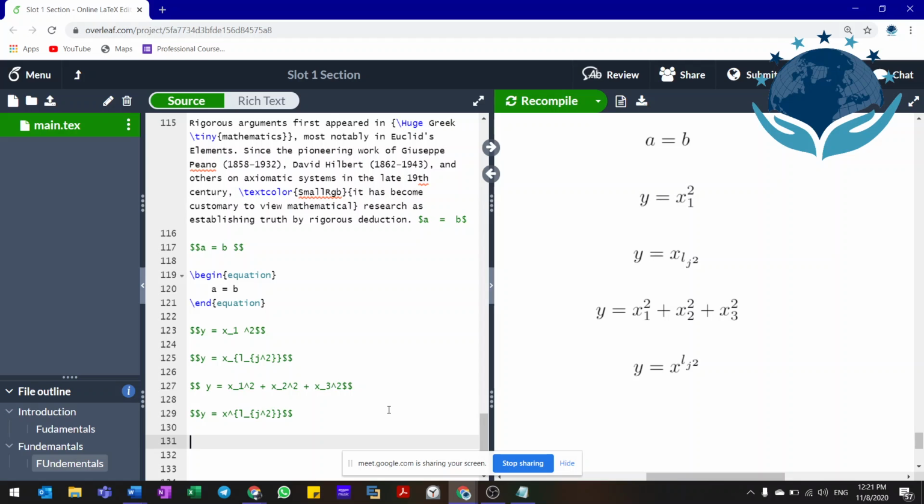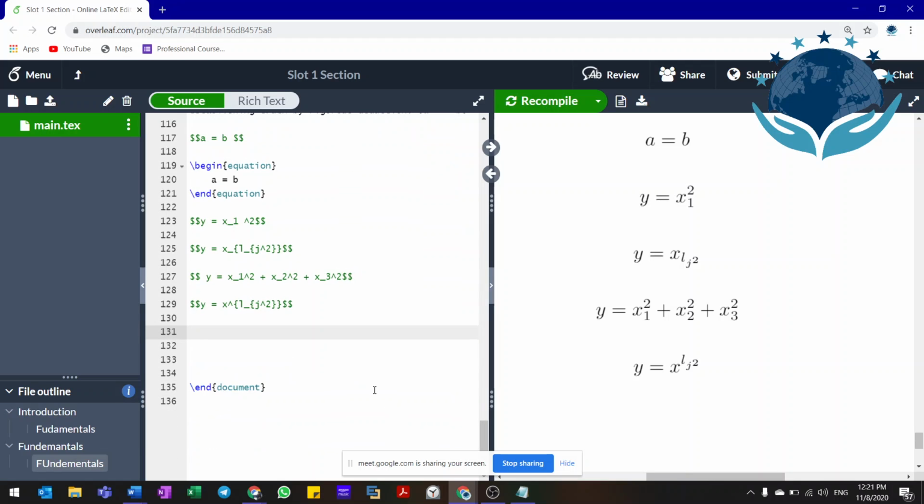Now, let's see how to use the fraction. We have talked about the subscript and superscript, and we are moving on to the fraction. With the fraction, we are winding up the session. The rest of the mathematical notations, we can see in the next slot. Now, if you want to have the fraction, okay.